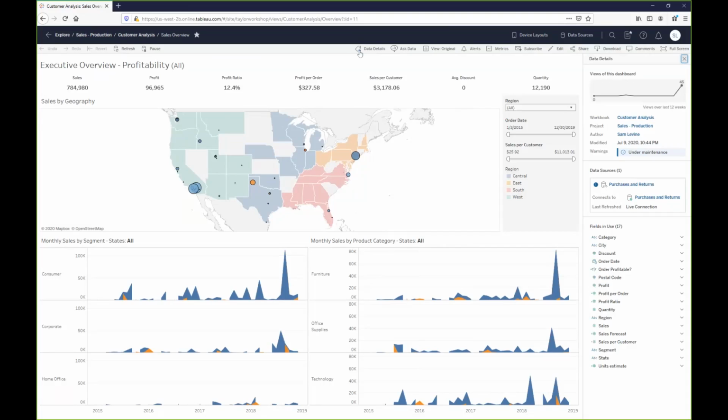So now as Sam is going through his analysis, he opens up the data details. He sees that we've got a maintenance flag. He clicks on that. He sees the message from the data steward about the change to the region field, and we can go ahead and update our workbook.